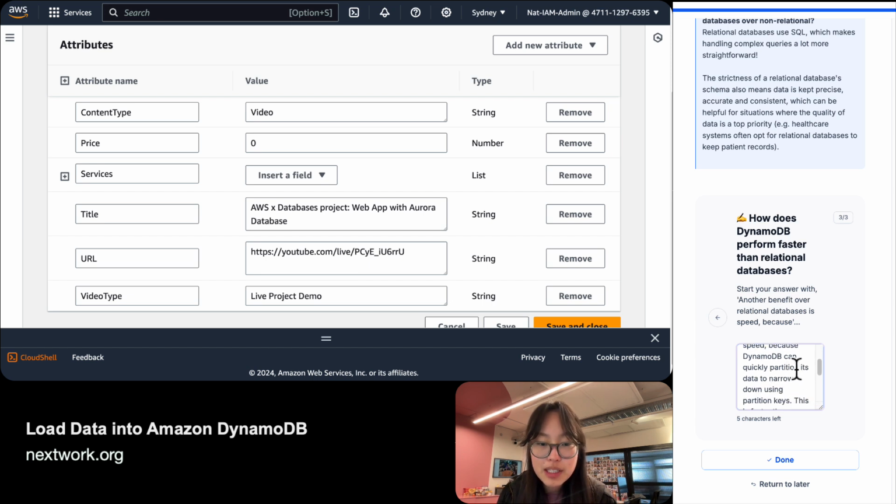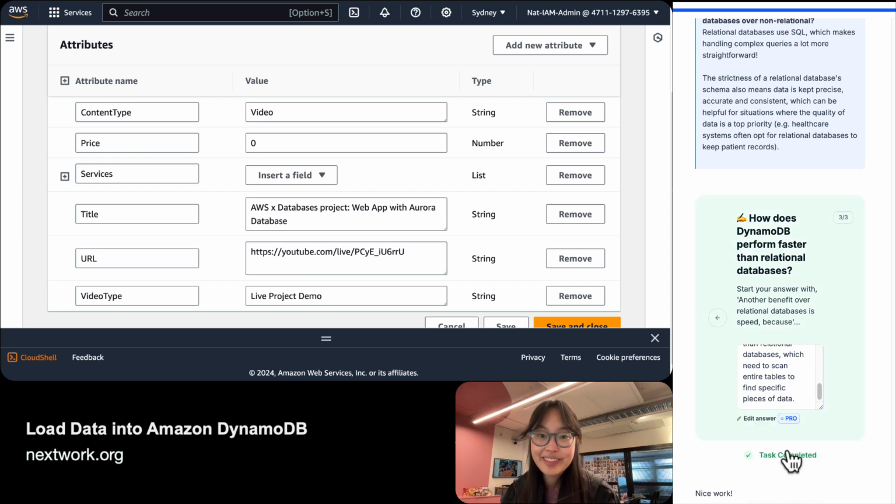DynamoDB can quickly partition data to narrow down a search using partition keys. Perfect. Let's click done.